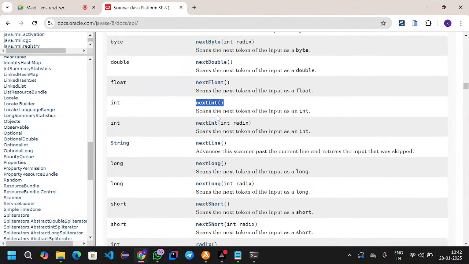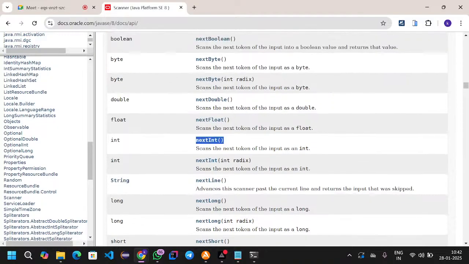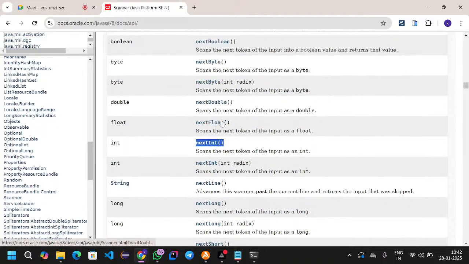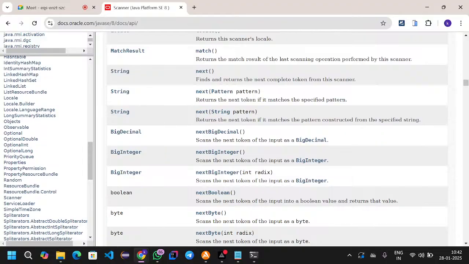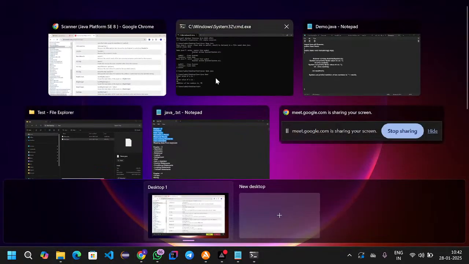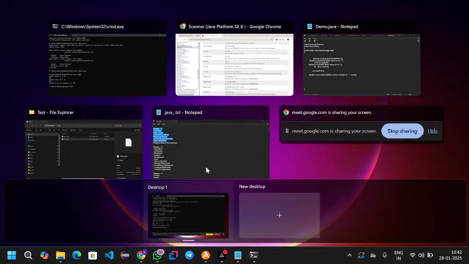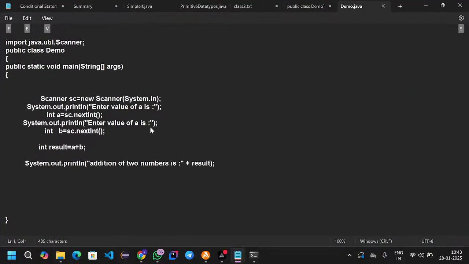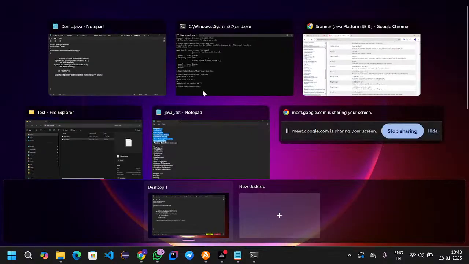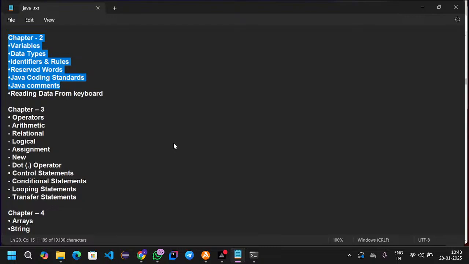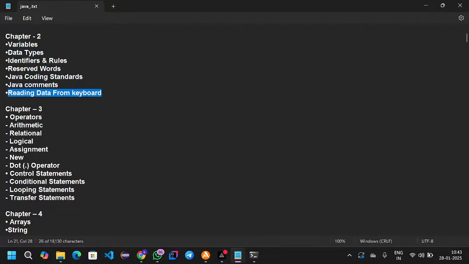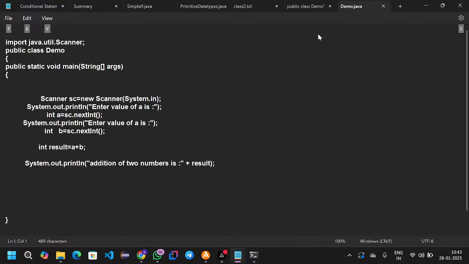You can try with all the remaining data types also: float, double, byte, and so on. Do it in the same way. If you want to read string values, simply take the next method and do it. So there are three ways to read data from the keyboard. The Scanner class is one.